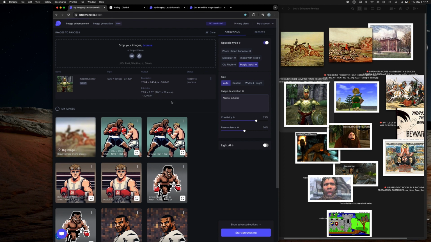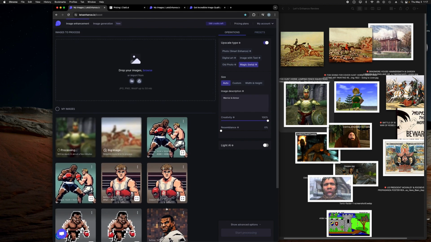You're actually addressing the AI in this image description window. What we're going to do is crank up the creativity and drop the resemblance and see what happens to that image. And then we will click Start Processing.